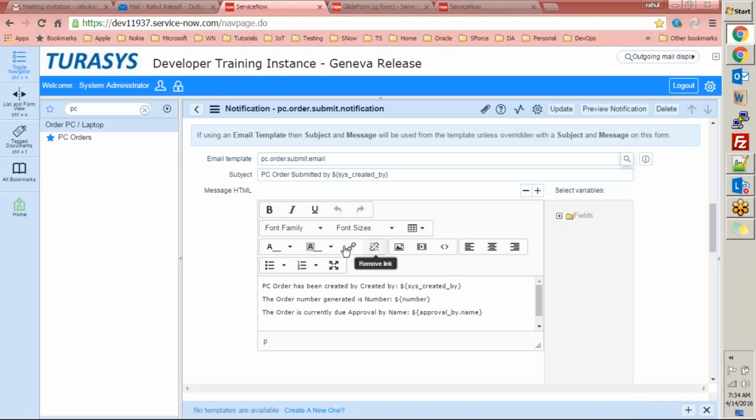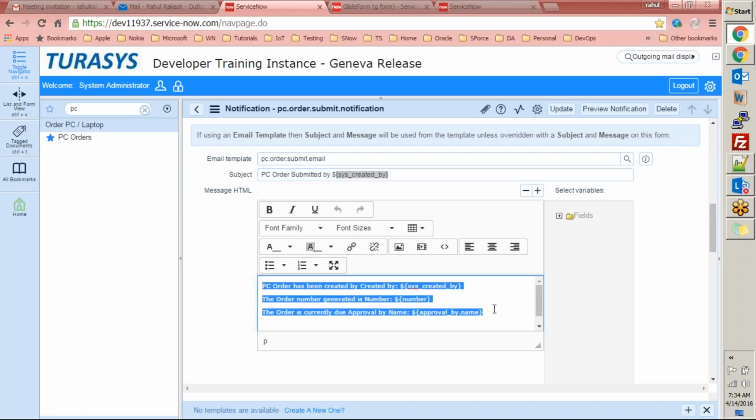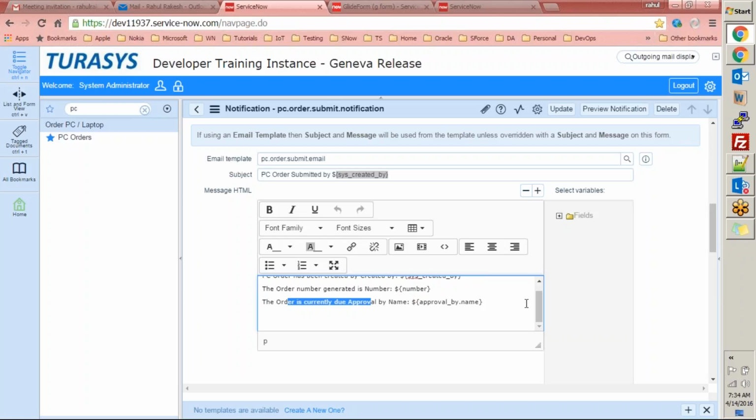Right now we are doing this one, and within this email template, the subject is written as PC order submitted by the sys_created_by field, which is coming from the form, and then within the email body, you are doing this. PC order has been submitted, created by this person, this line, and this line. Now you would ask, what is this dollar value that you are having here? If you look closely, the one within the curly braces is the field name from the form: sys created by, number, and approval by dot name.